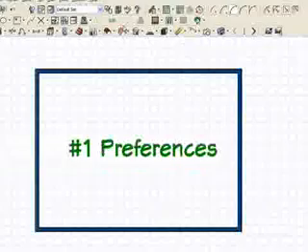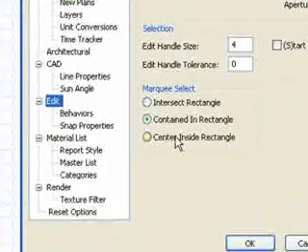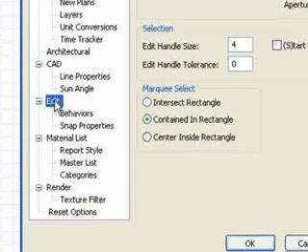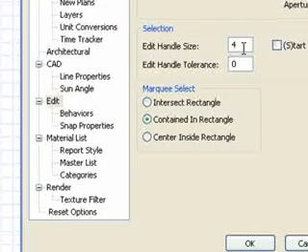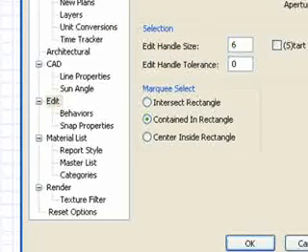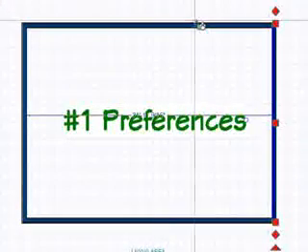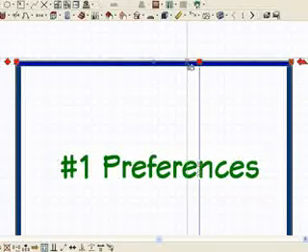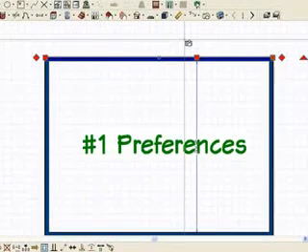Let's take a look at one other thing under Preferences. If we go to the Edit area, remember we changed our handles to the color red? Well, under Edit, there's a setting called Edit Handle Size, and what I will do is bump that up to 6. When I click on these handles now, you'll see that the little squares and triangles are a little bit bigger. They're easier to see, and it's easier to snap things to different items.